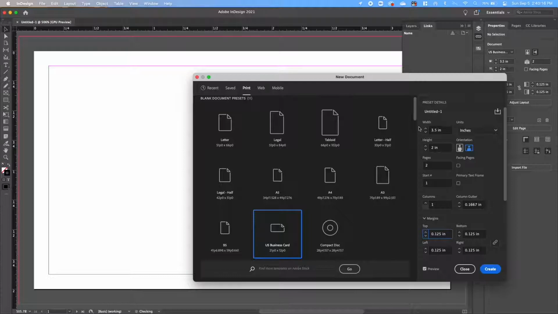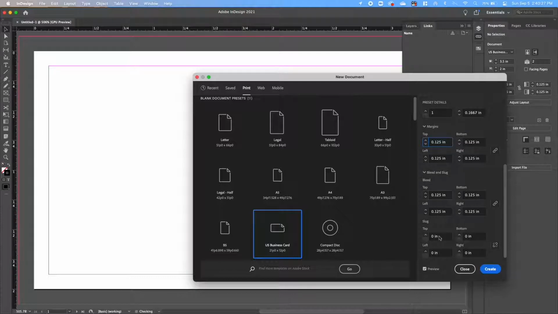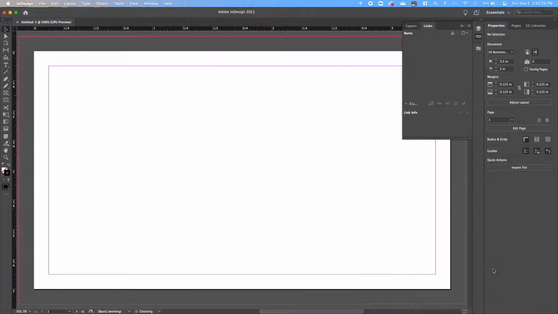All right, so once again, we've got our US business card. We've got 2 pages. We unchecked facing pages. We've got a margin of 0.125 and a bleed of 0.125. Don't worry about the slug, and let's click Create.